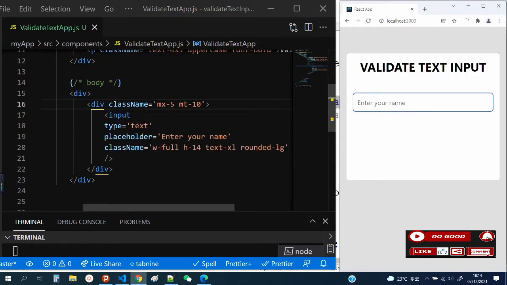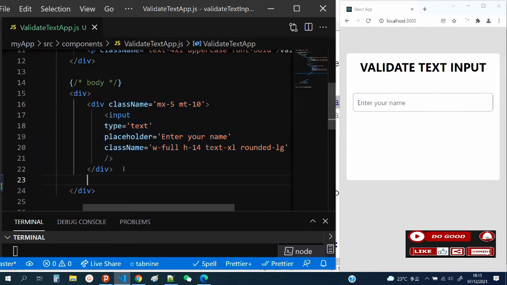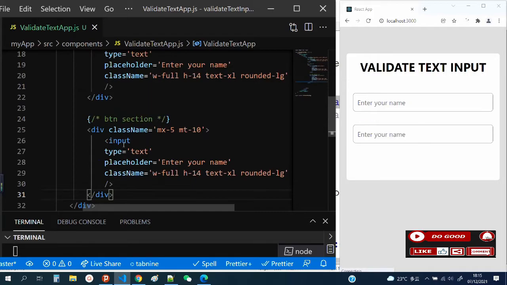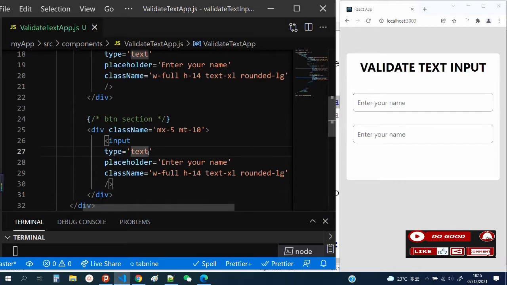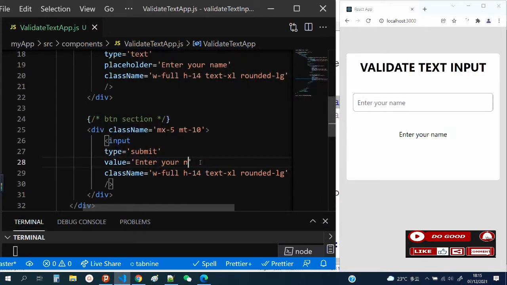Now next thing is to work on the button. Okay. So likewise, let's copy this div and make it the button section. So we come here, we say btn section. So we can just paste it down here. The same thing, just that the type is going to be submit. Then the placeholder is now going to be value, and the value is going to be submit.